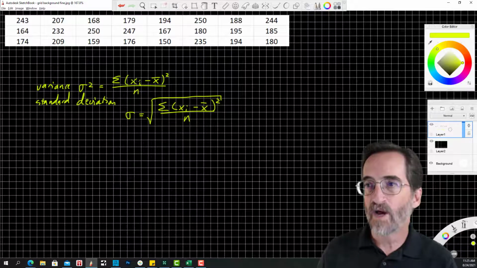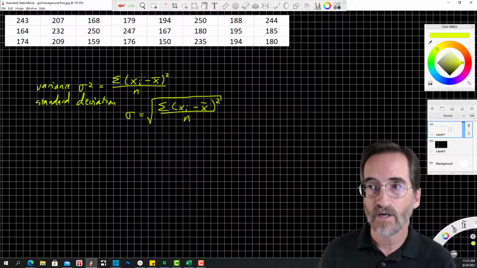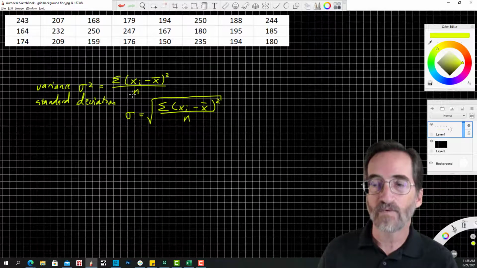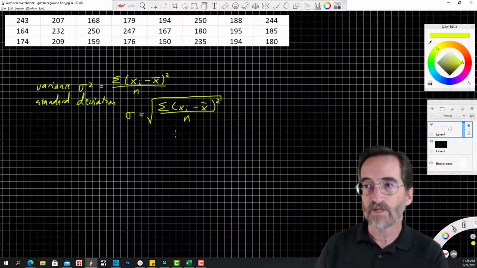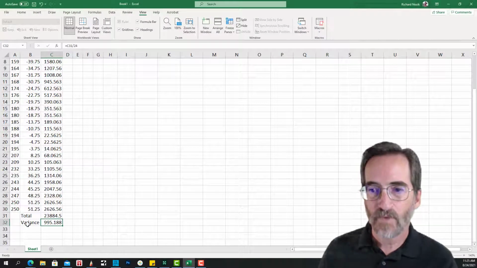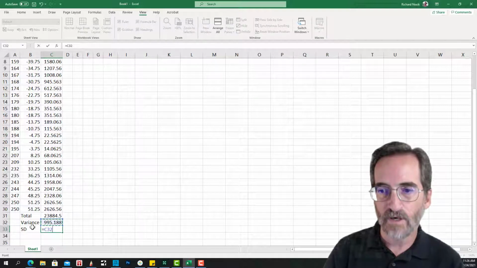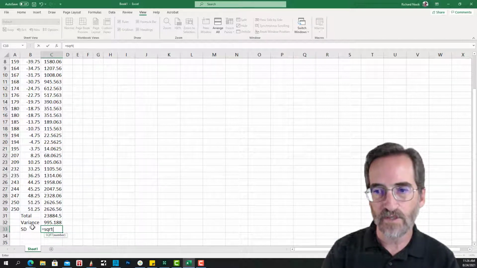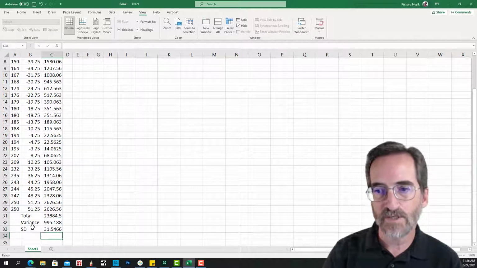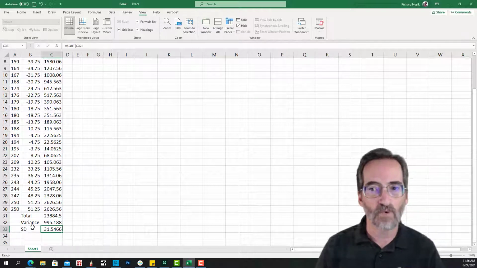So we have taken each value and subtracted the mean. We have squared the answers we got. We've added them all up, and then we've divided by how many there are. That gives me the variance. Now to get the standard deviation, all I need to do is take the square root. So standard deviation, I'm just going to say SD, and then equals SQRT, which is square root, parentheses, right up here. So I'm going to take the square root of that. And I get a standard deviation of 31.5.